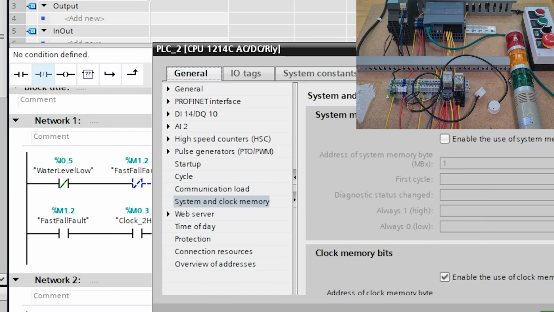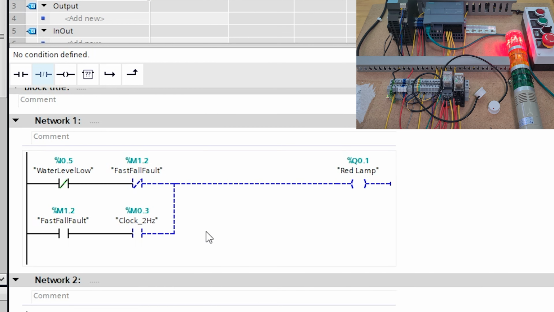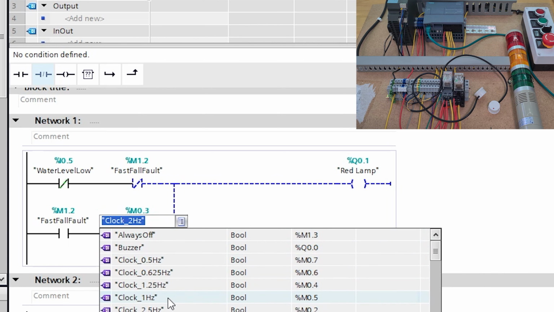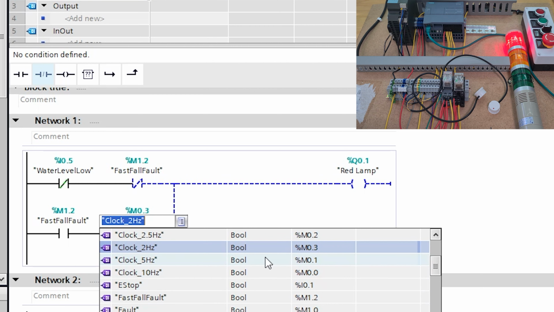So you can go to properties on your PLC, then system and clock memory, and you just enable that. If you do that, you'll need to do a full download again because you've changed the hardware. You enable clock memory bits, and then you have access to all these different clock bits. And so you can change this frequency to 1 hertz, 2.5 hertz, 0.5 hertz, 10 hertz, 5 hertz.